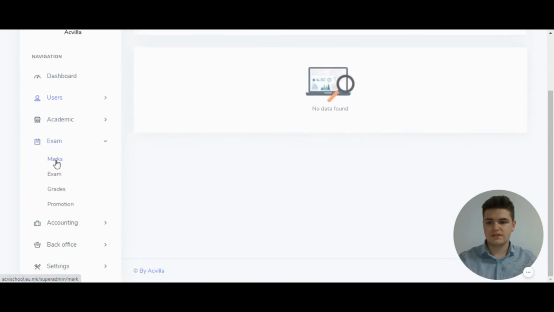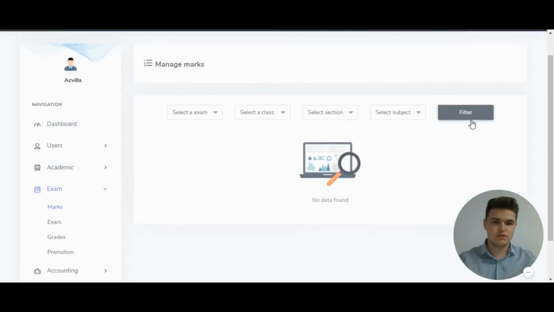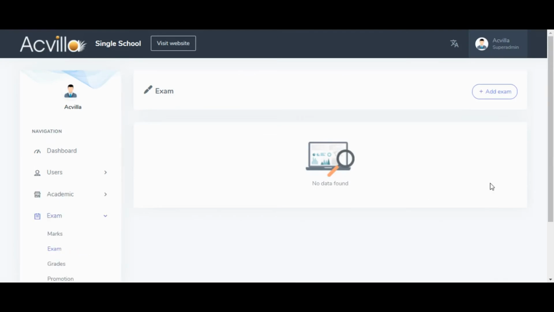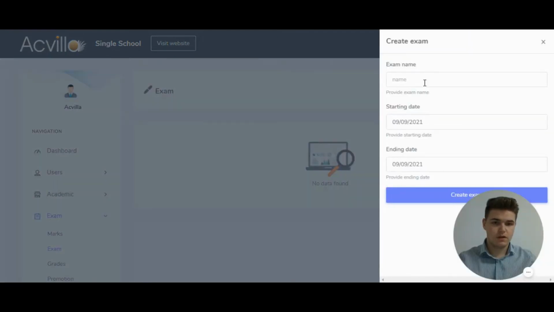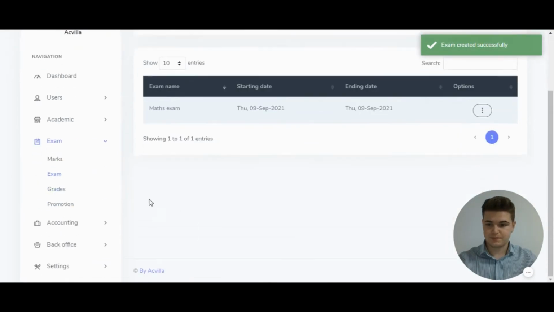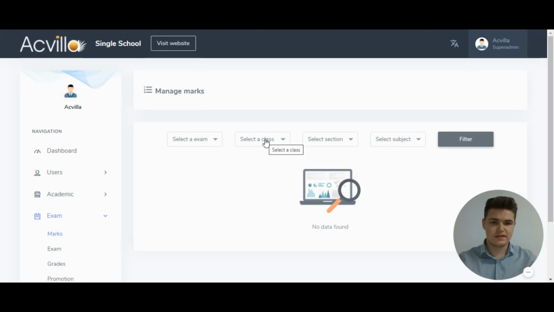The next thing to do is add exams. So you can select an exam. In order to add marks, first we need to set an exam. We can add one. Exam name, maths exam. We can add starting date and ending date, and we can create it. So here's the exam. Then we go to marks. We can select an exam, select a class, select section, and a subject as well, and we can click on filter, and it will be shown as data.